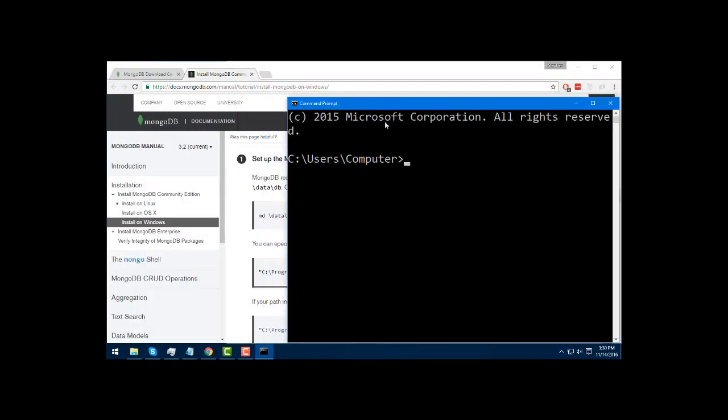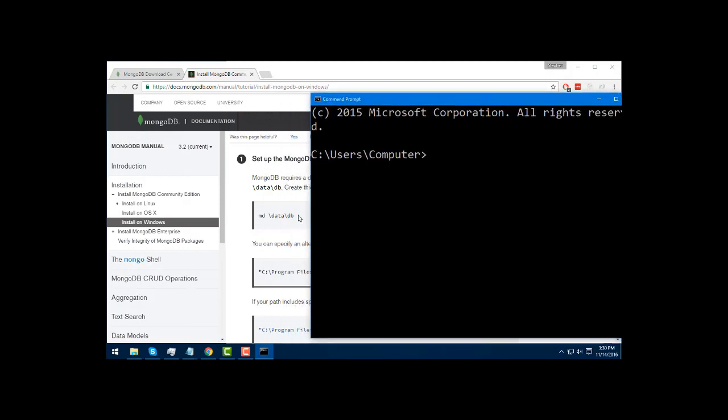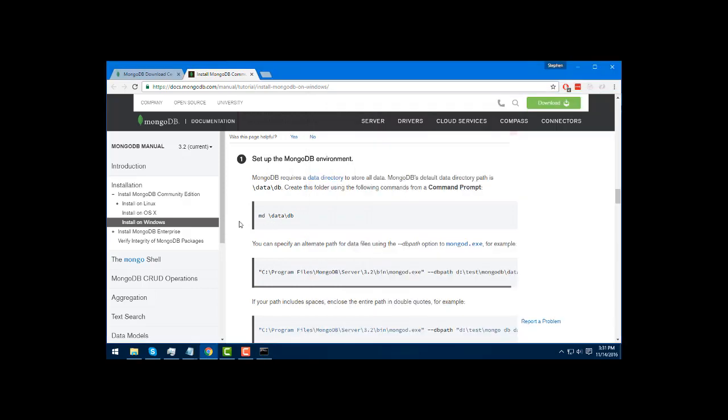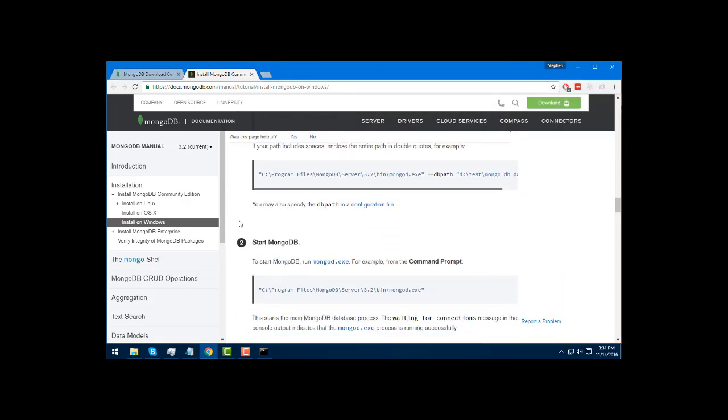Once I've got the command prompt open, I'll follow the directions listed on the page by writing make directory /data/db. Okay, not too bad. The next thing we have to do is start up the MongoDB server.